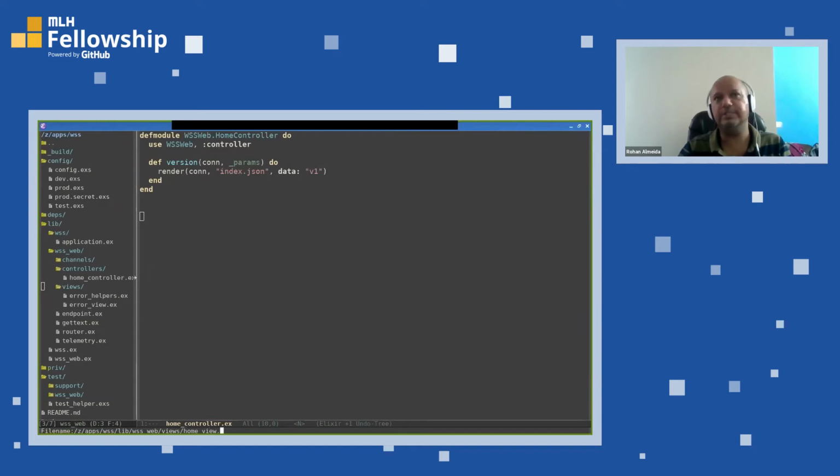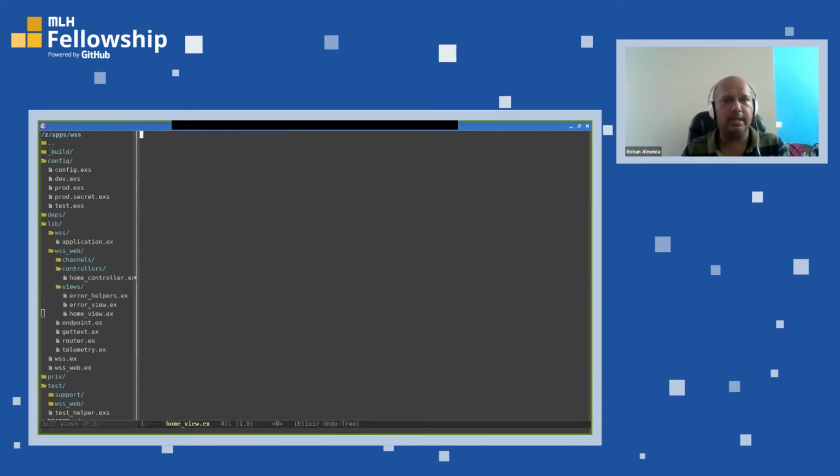You need to follow these naming conventions. If your controller is home, you need to name your module HomeController, and your view has to be called WSSWeb.HomeView. And if you're using HTML, your templates need to be in the directory home. It's similar to most of the MVC frameworks, I think. So I'm going to create home_view.ex. And again, it's empty, so I will just copy paste some code.